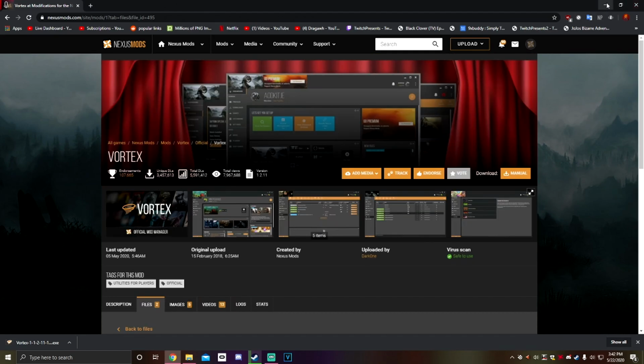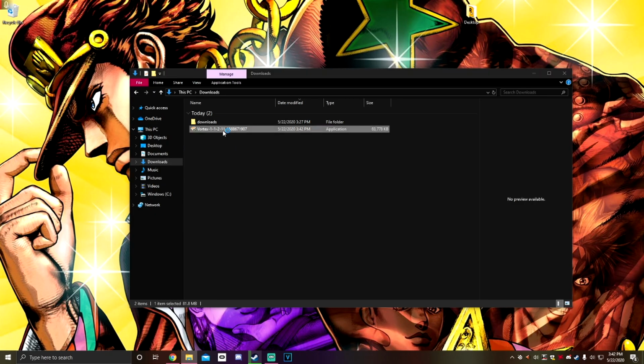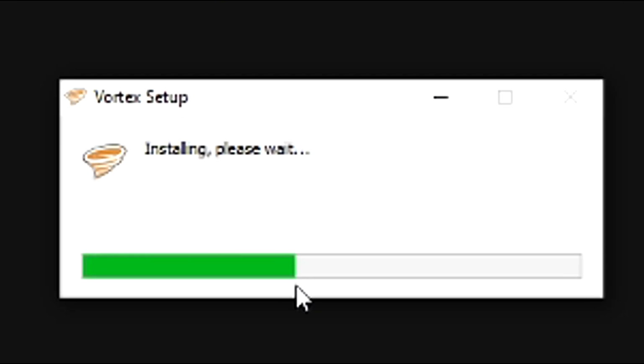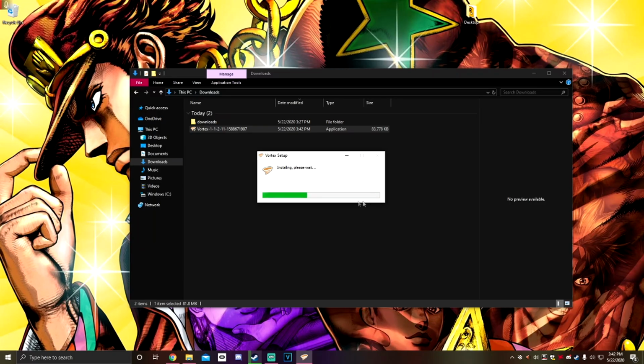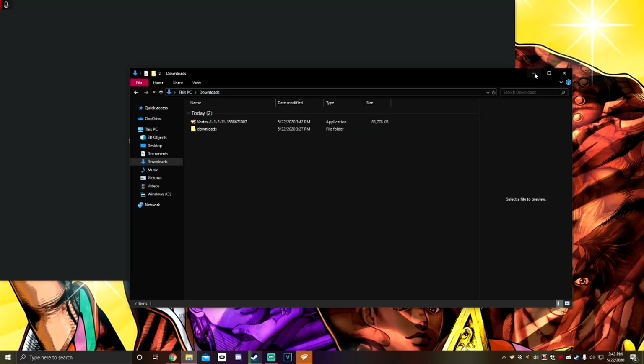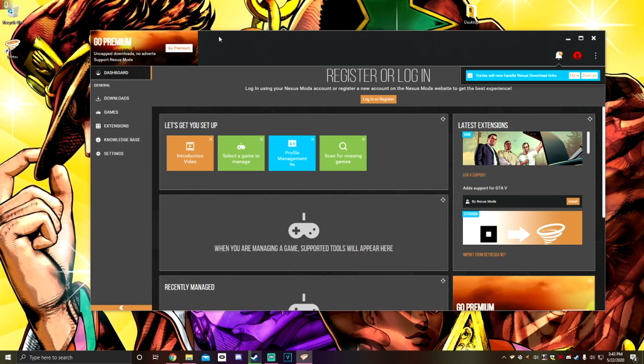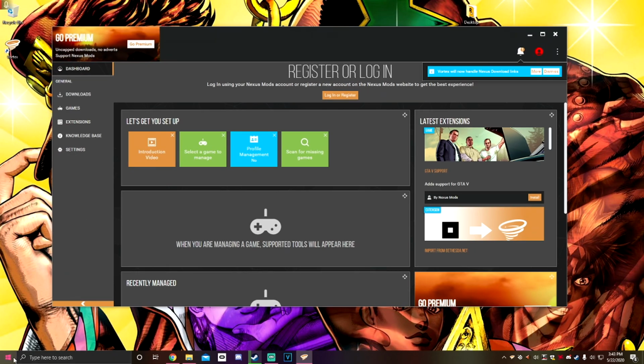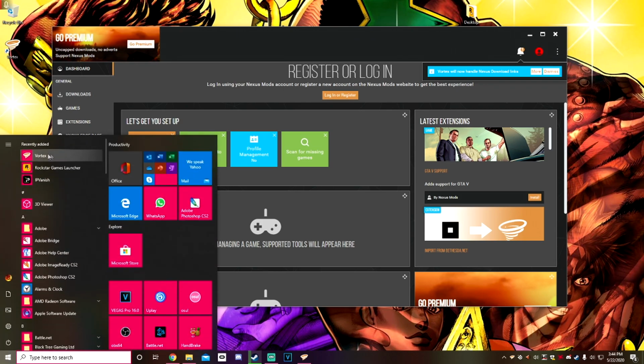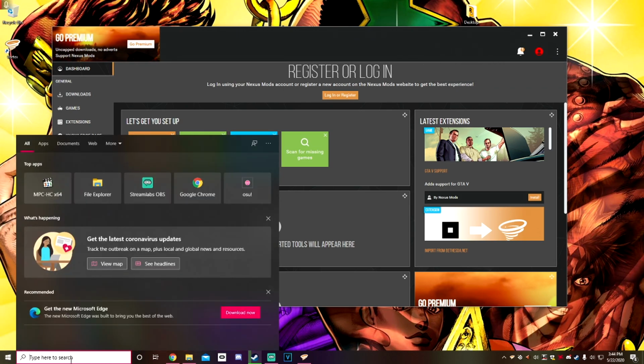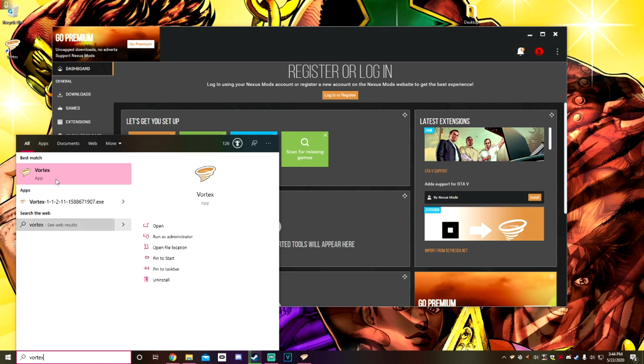All right, now that it's downloaded, you want to install it. Wow, look how fast that is. So intense. All right, so now that you have it downloaded, it should automatically open. And if it doesn't open, you'd be able to access it through the start menu, through Vortex, or you could search the search bar, Vortex, and it should show up.